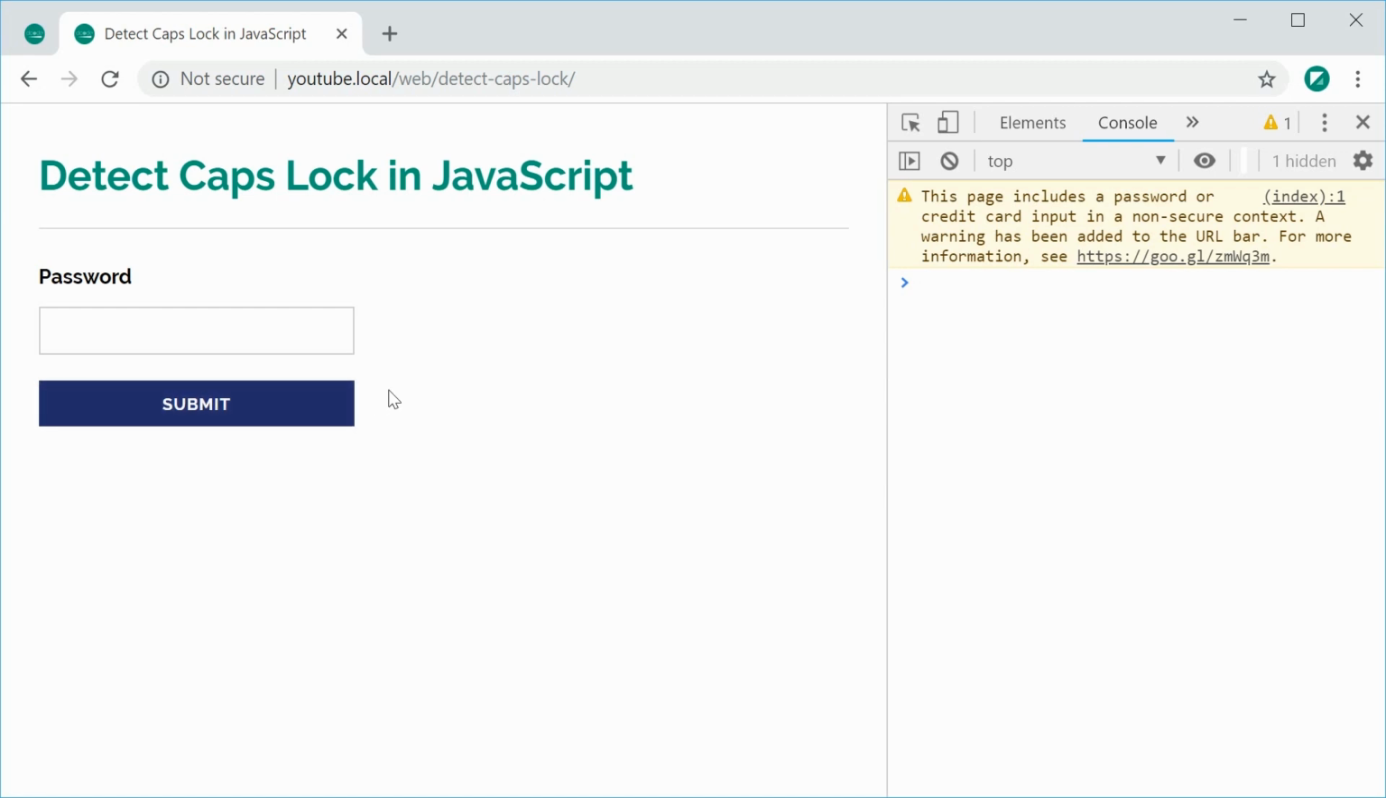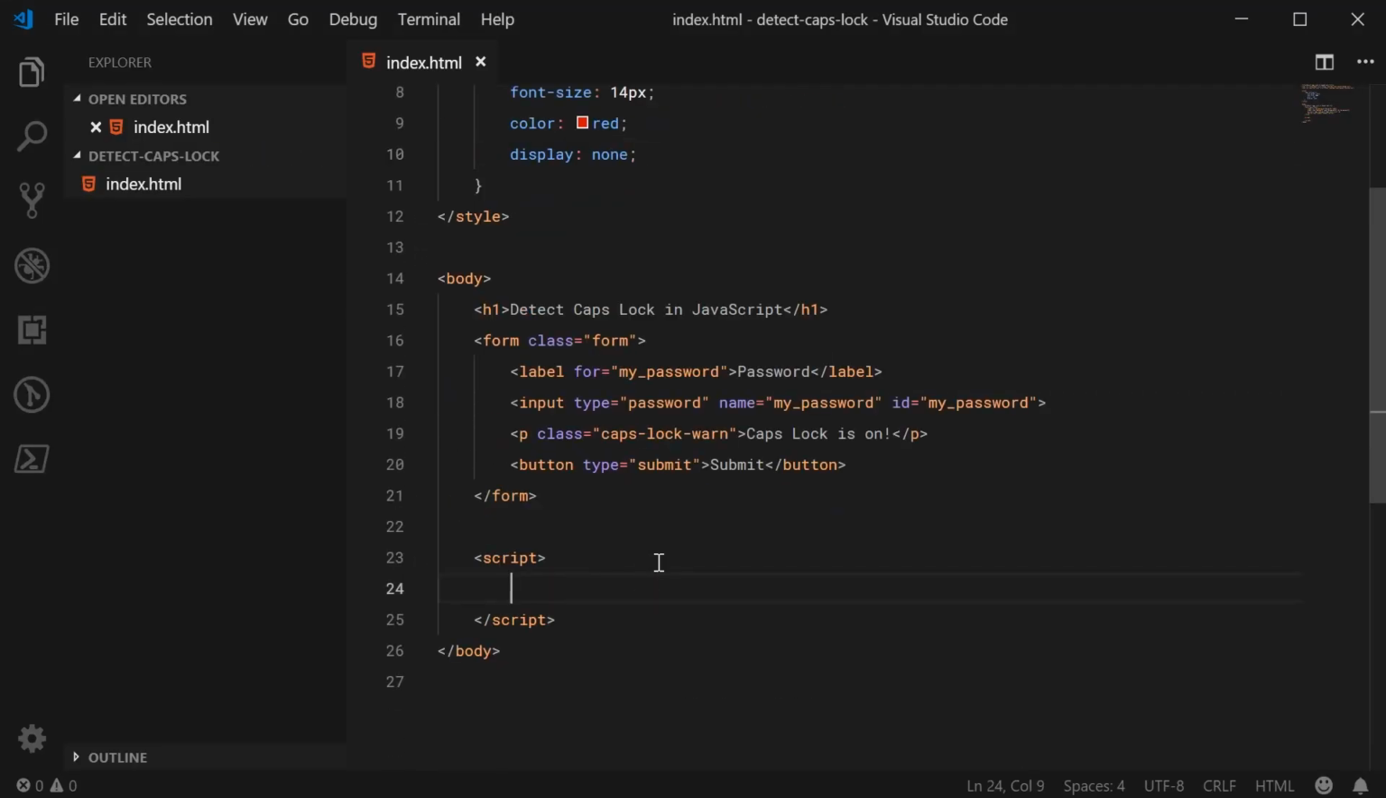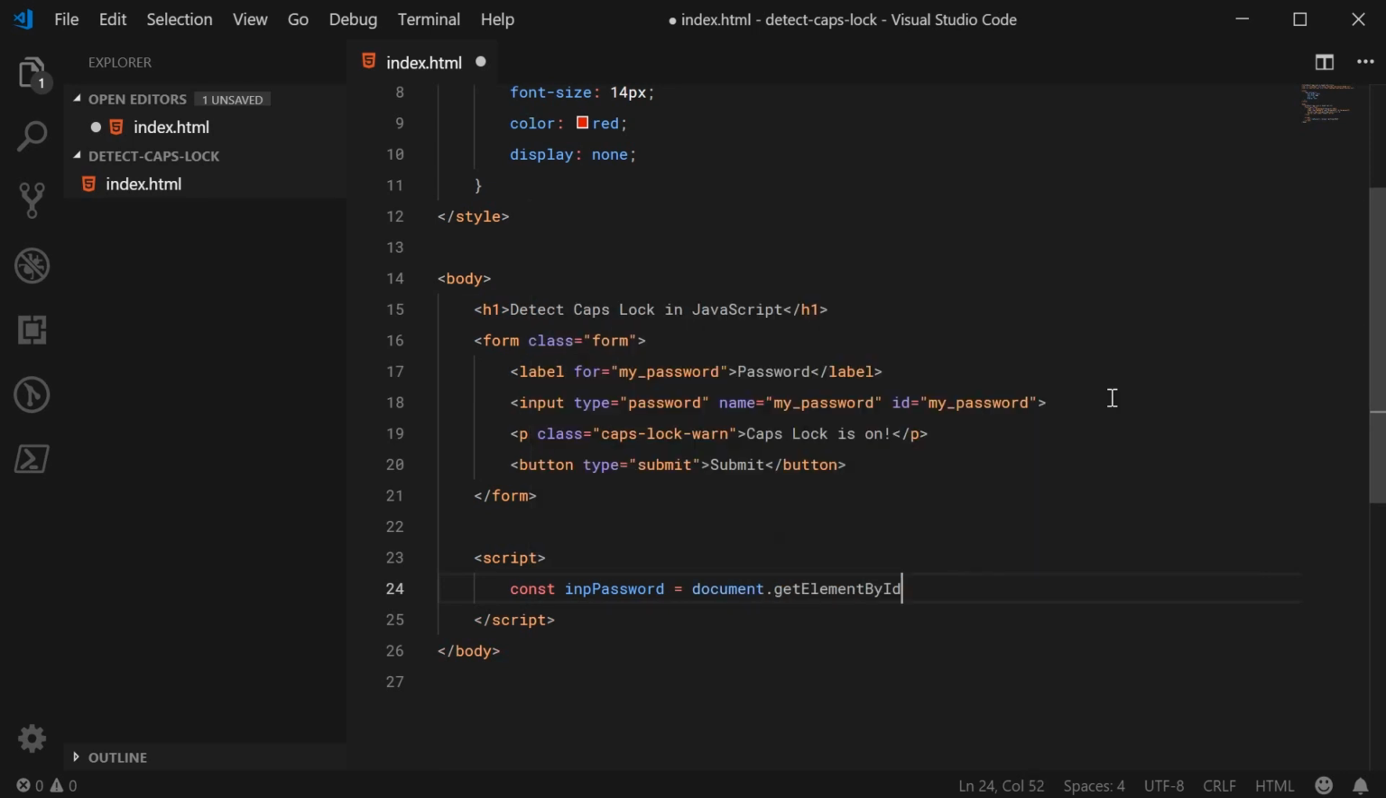Okay, cool. So now we can add the JavaScript, which will actually toggle the visibility of that message when caps lock is on. Okay, so back inside here, let's add some JavaScript. And we're gonna first get a reference to both the password field itself and also the caps lock warning message. Okay, so down here, let's make two constants. So we'll say const inpPassword, basically the input password, equal to document.getElementById. And we're gonna pass in here my_password, which lines up with this ID inside here, okay?